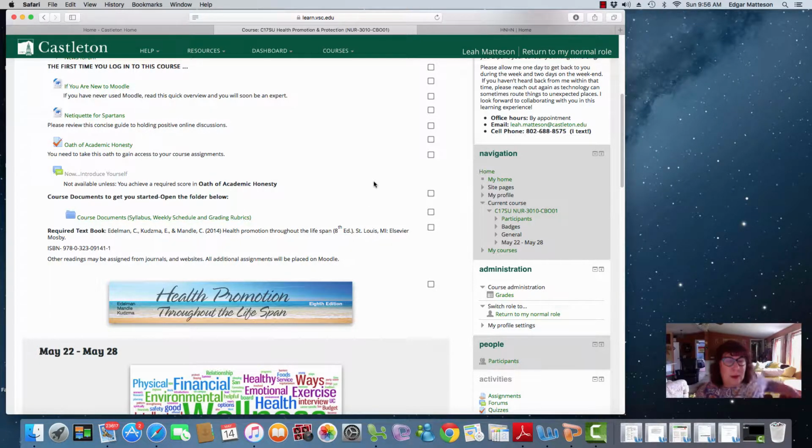The book that we're going to be using, I have right here with me today. It's a pretty simple book. This is it. It's called Health Promotion Throughout the Lifespan. And I really like this book, and I also really like this course. It's one of my favorite courses to teach.